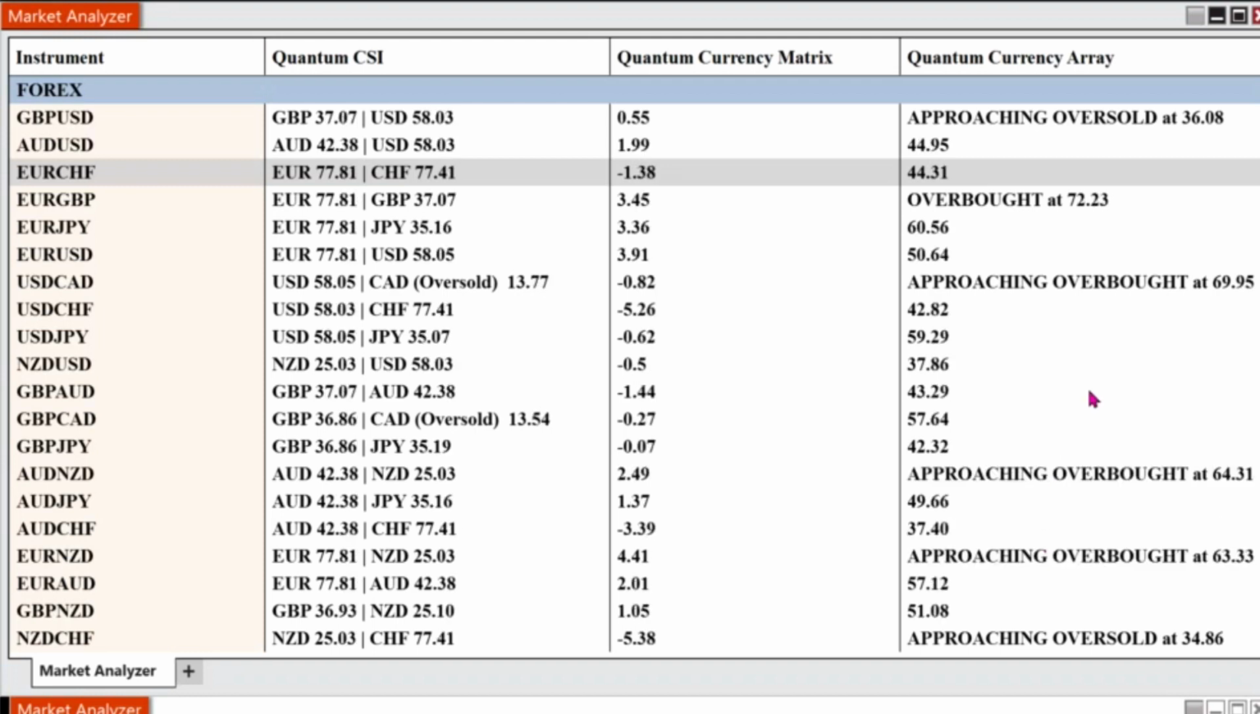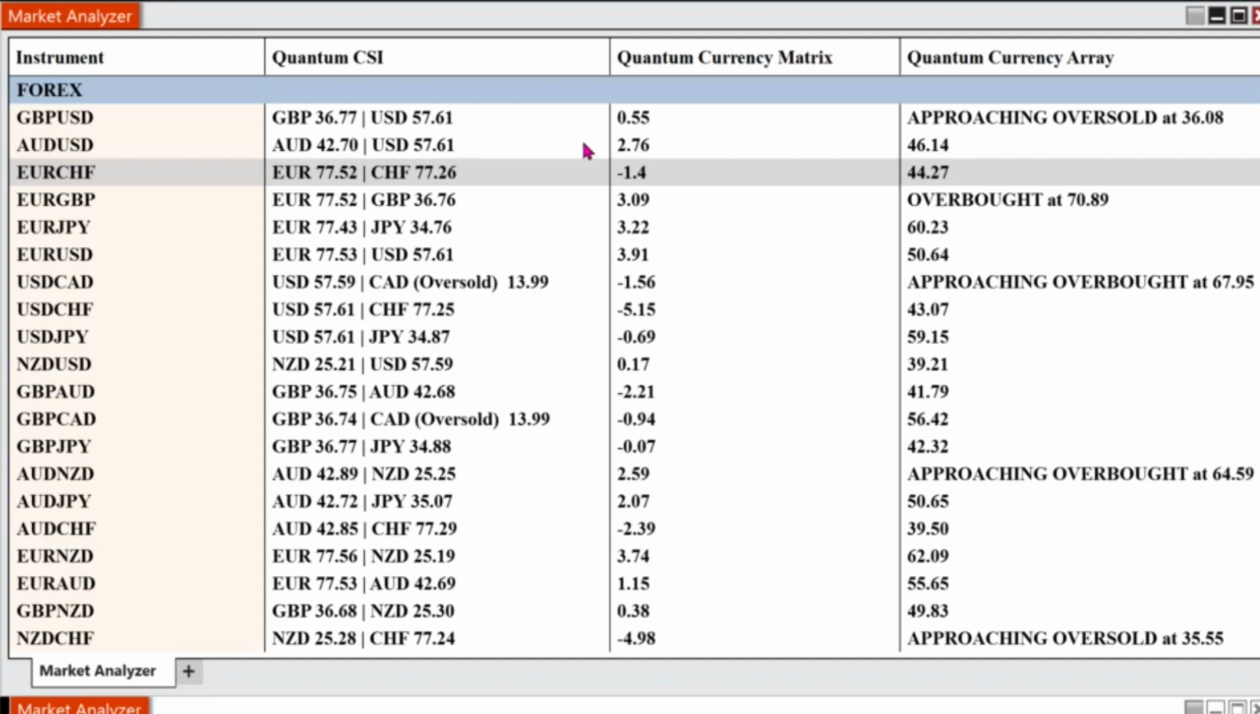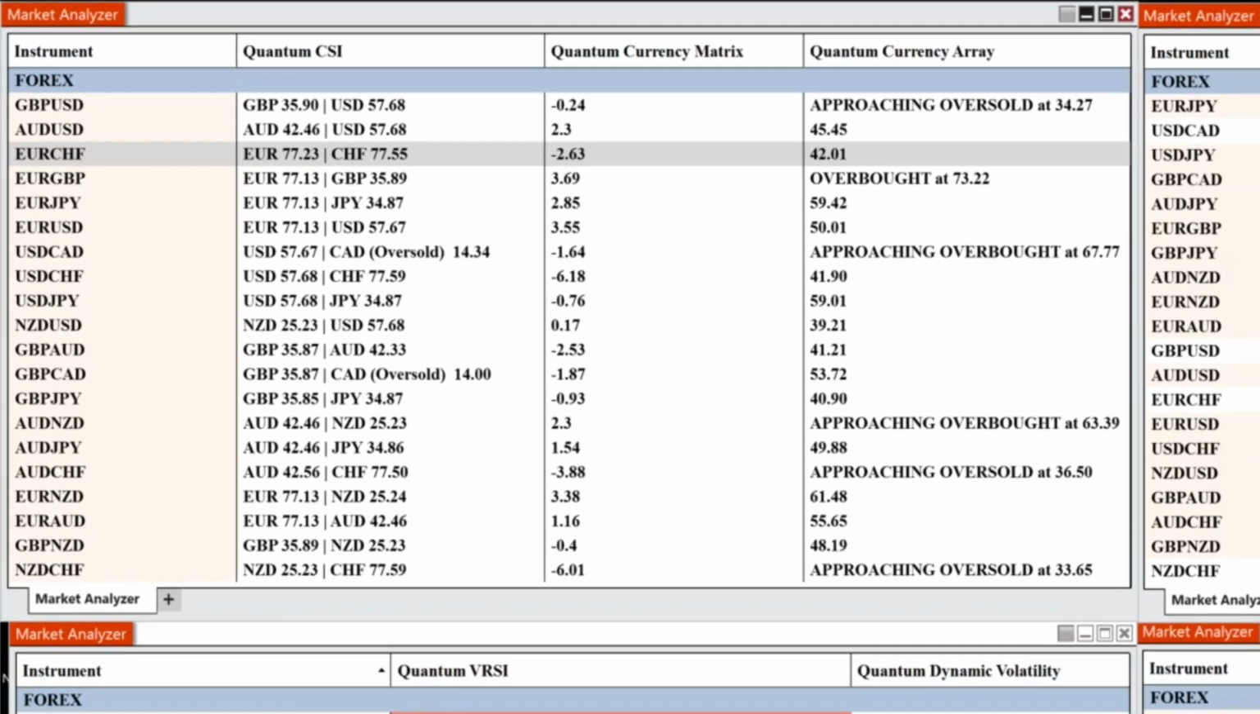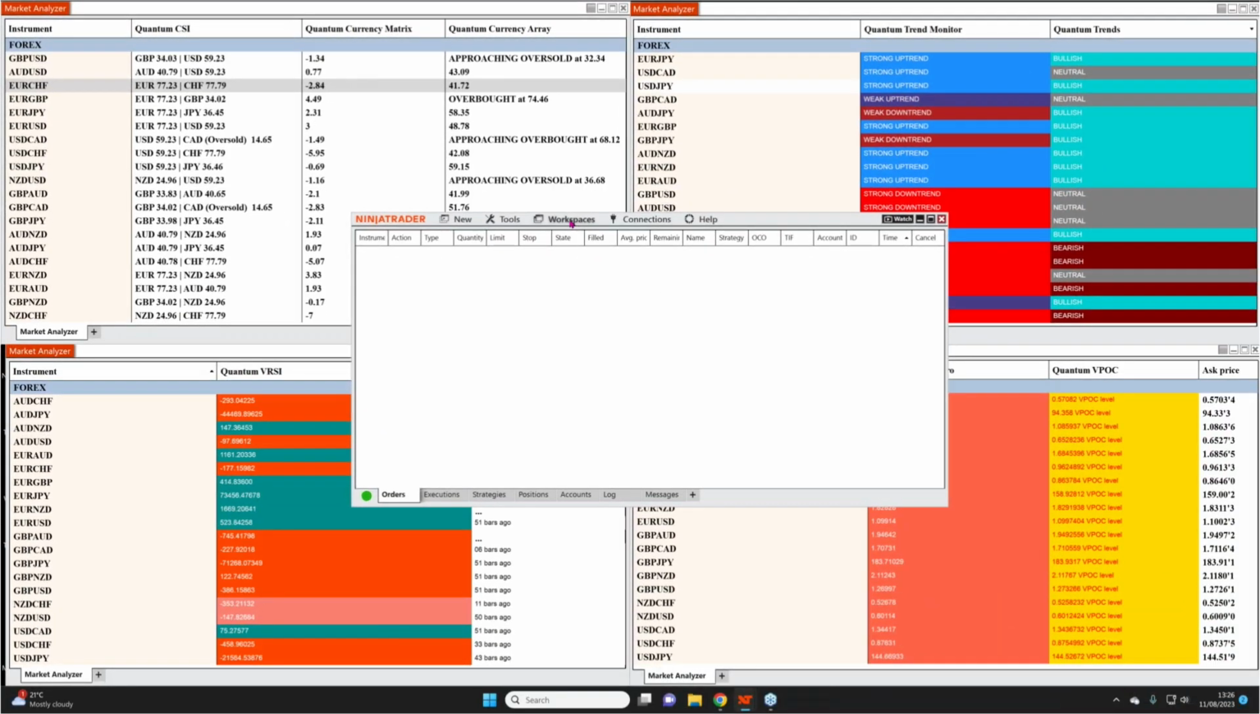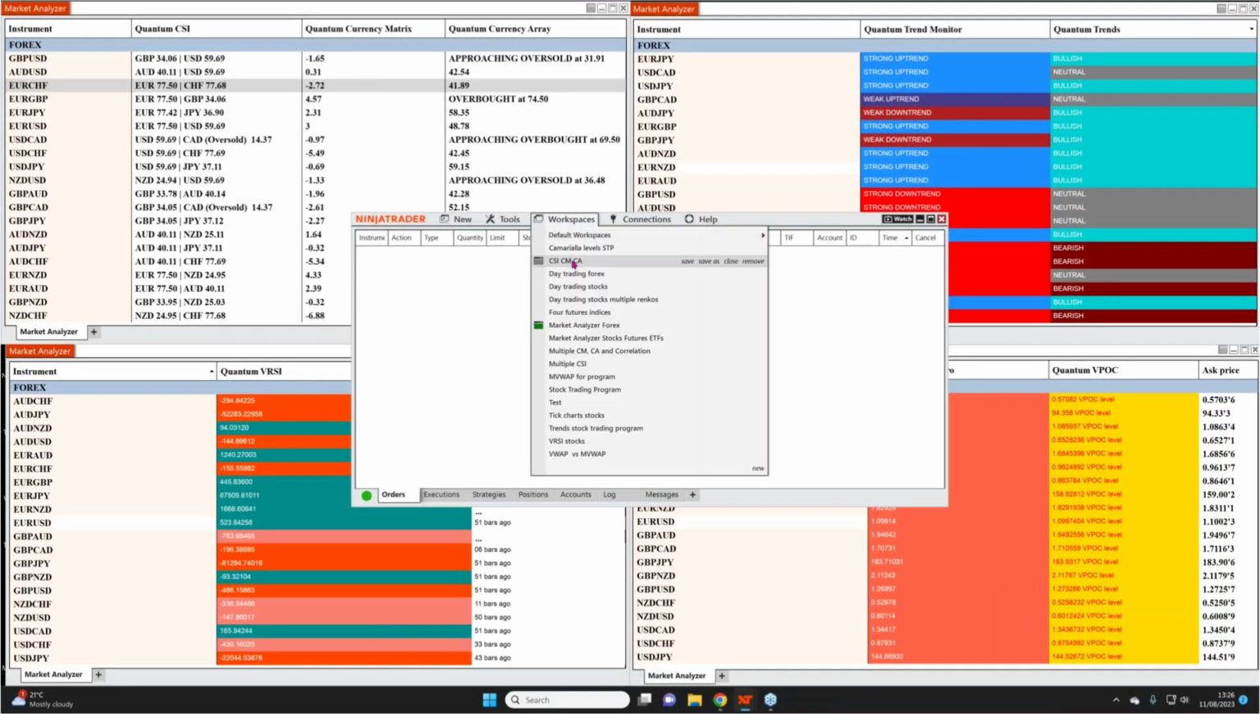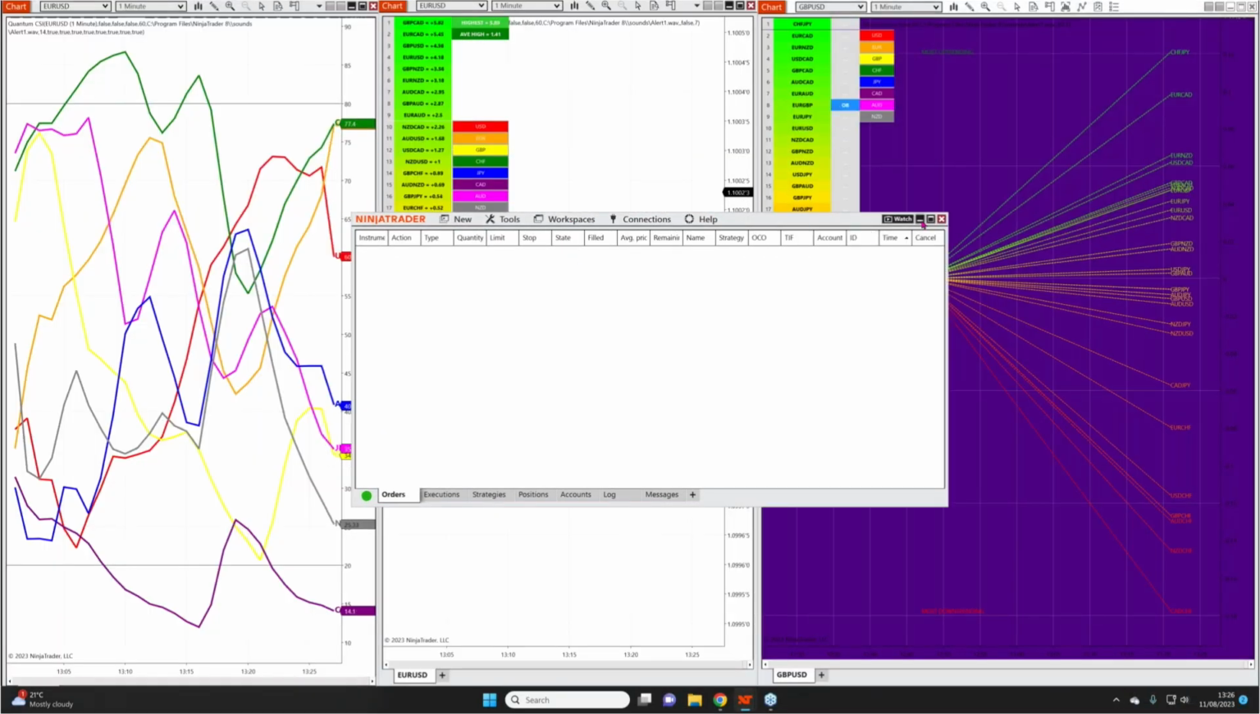But again, it's a great way to keep track of what is going on, and it's also reinforcing what is happening over here in terms of your CSI and what is going on in terms of the ranking on your currency matrix. And really just to reinforce that, I've set up another workspace to show you that visually, which is this one. Just pull that up on screen.